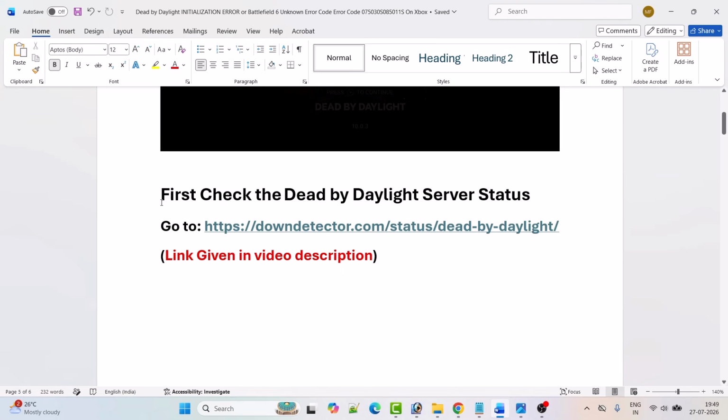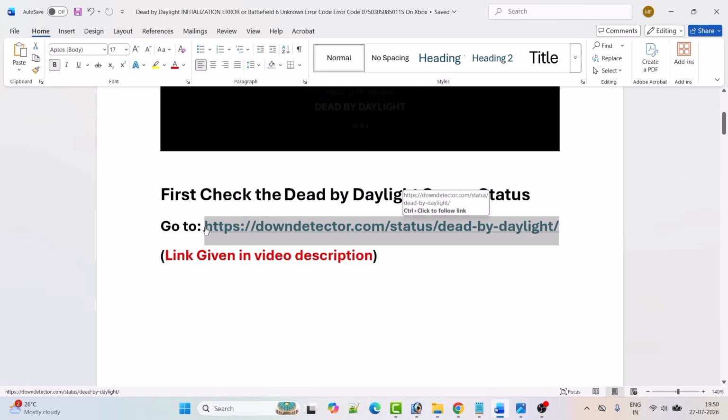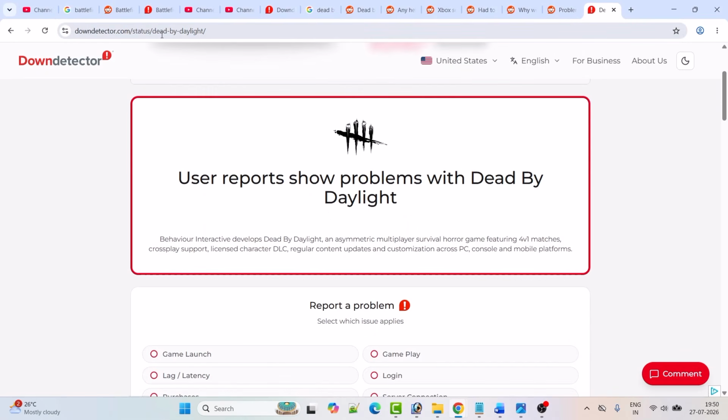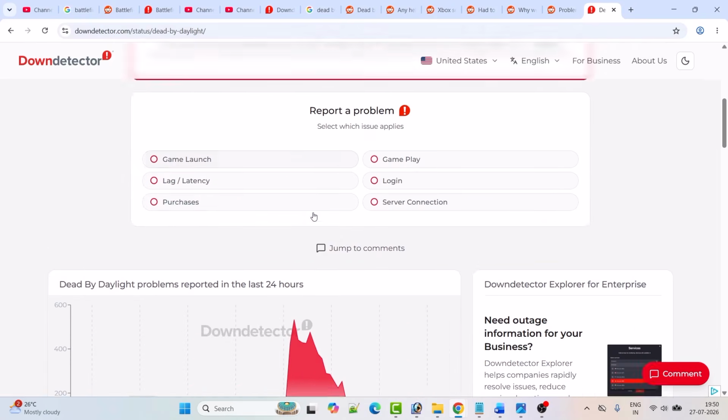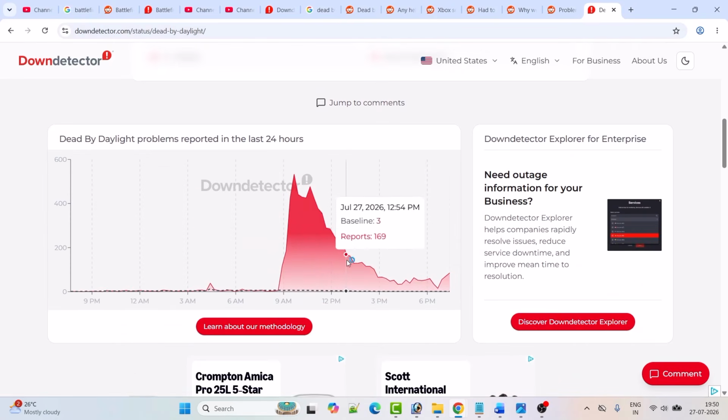Now before performing any of the fixes, first check the Dead by Daylight server status. You can go to this Down Detector website. Link is provided in my video description. Once you're on this Down Detector website, you can see Dead by Daylight. You can see user reports show problem with Dead by Daylight. Scroll down, you can see the graph from the last 5 to 6 hours. Many users are facing this problem.